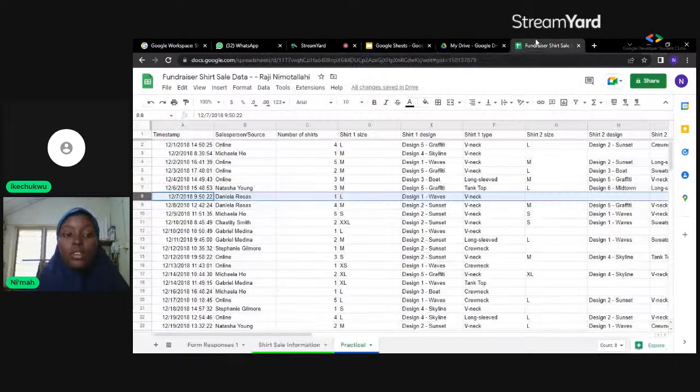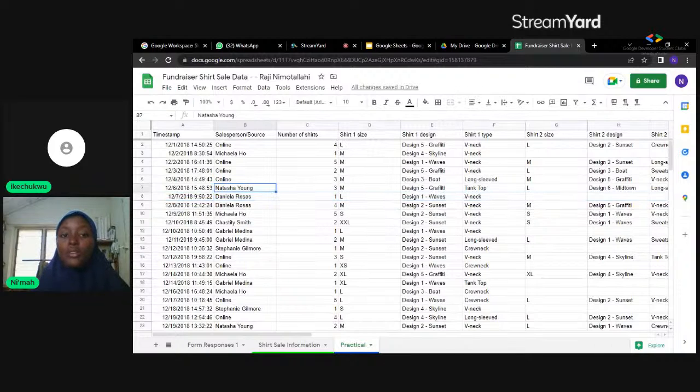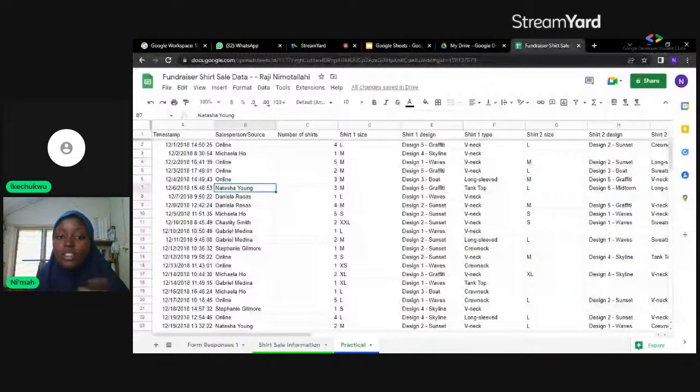So here, this is the information we have. It's looking too bulky for someone to read, you have to keep scrolling. So we can get rid of the redundant information. Now we have shirt one size, shirt one design, shirt one type. Under this, we can just give it a header. So that will just be shirt one. Then we can just have size, design, type, shirt two, size, design, type, instead of having shirt one size, shirt one design, shirt one type.